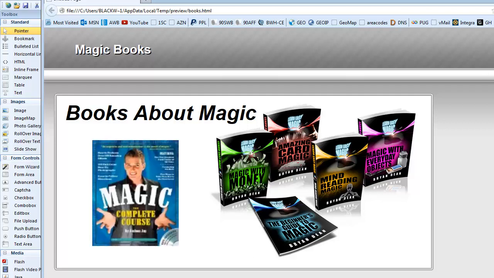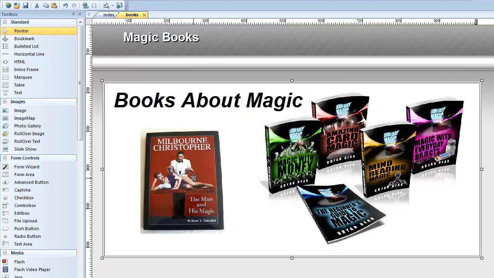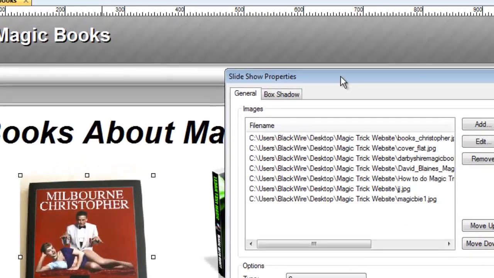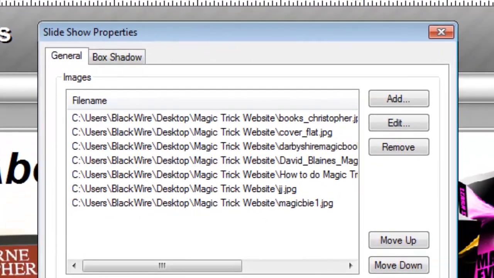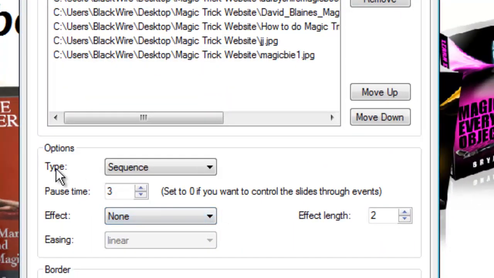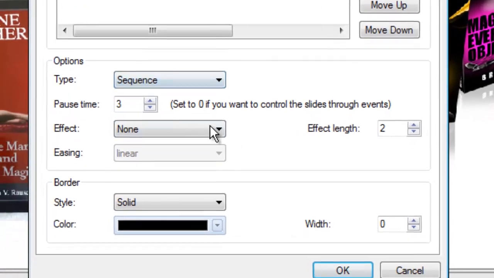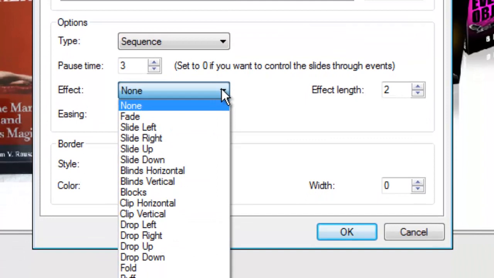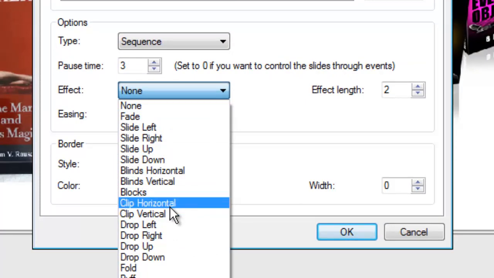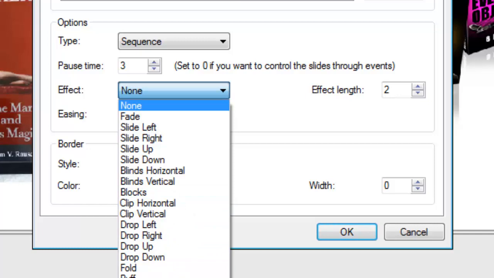Let me close the preview and show you what we've got. So if I double click on this and you see that I've got the slideshow properties here, what it's telling me is the default settings is it's just going to show these pictures in a particular sequence. It's going to pause for 3, and I can make the pause be longer by raising this number or shorter by making it a smaller number with no effect. And so obviously there's a lot of decisions to make here. If I'm going to make a slideshow that's a sequence, I can do some things like make them fade or make them slide or do lots of different things. Puff, that might be appropriate for a magic website.